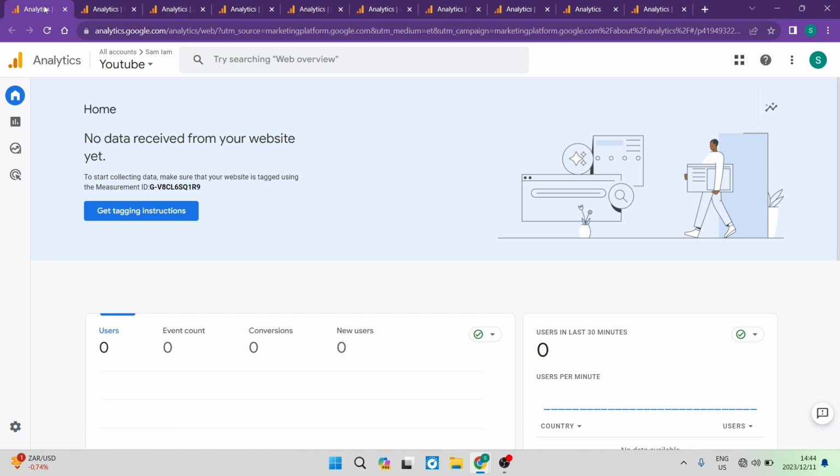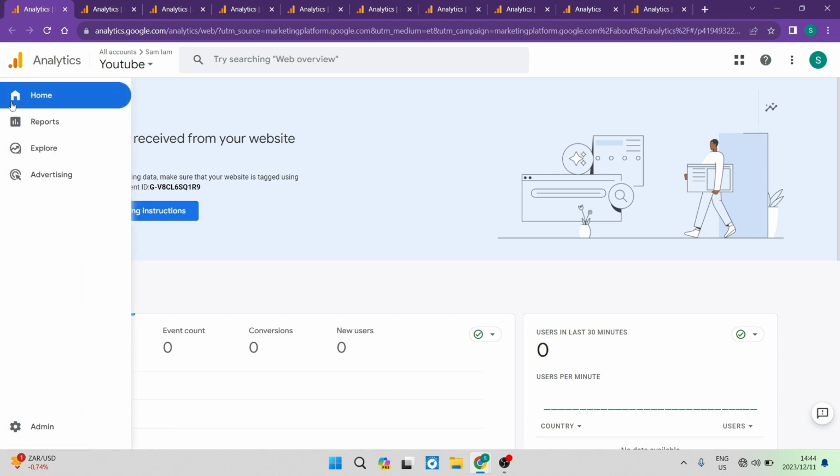I'm going to break down Google Analytics because, to be very honest, Google Analytics offers a lot of information. So we're going to go through it slowly and step by step. So let's jump straight in.